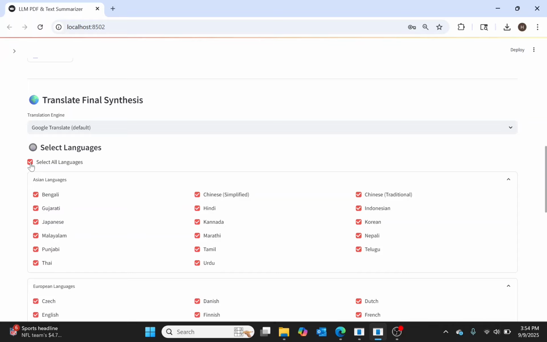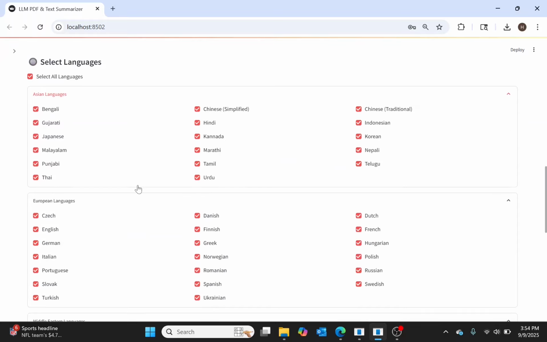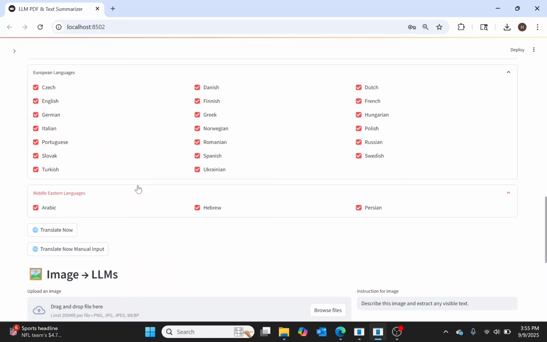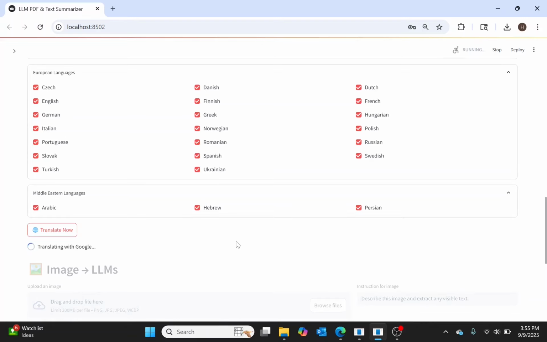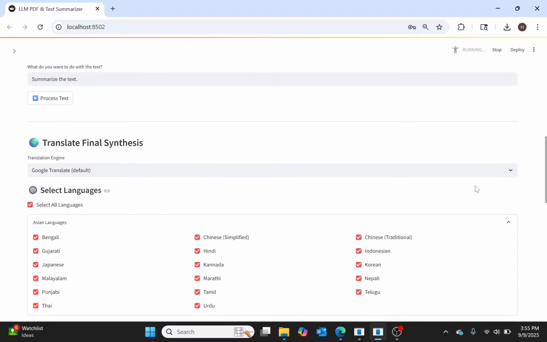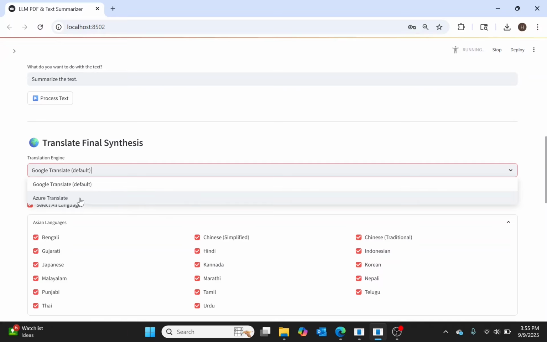So if you press that select all languages, it will allow you to select all the languages, and then you can simply press the translate now button here. It will translate all of these into pretty much all the languages. It's translating using Google translation. But if you decide you want to use translation using, let's say, Azure Engine instead of Google, you could use Azure translation as well.